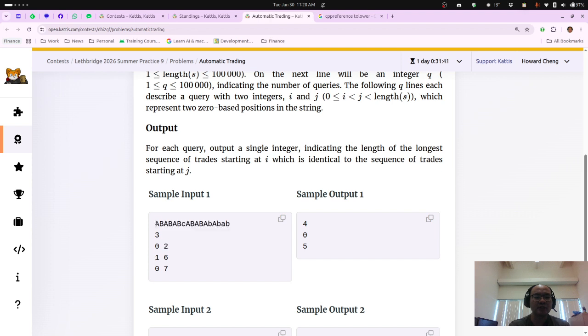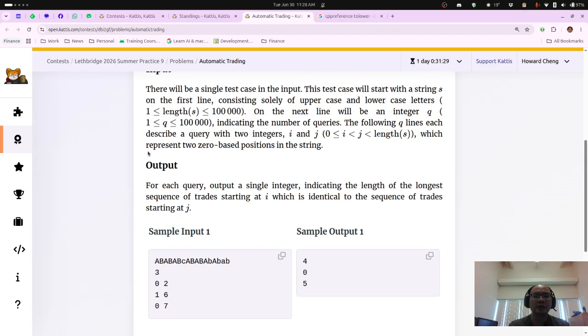0, 2. What does that mean? 0 and 2 are the two positions, and from that point on, the longest... wait, why is it 4? Okay, hang on, let me see. Okay, so here's a string. Oh yeah, 0 and 2. From these positions, AB, AB and AB, AB are common. So the answer is 4.